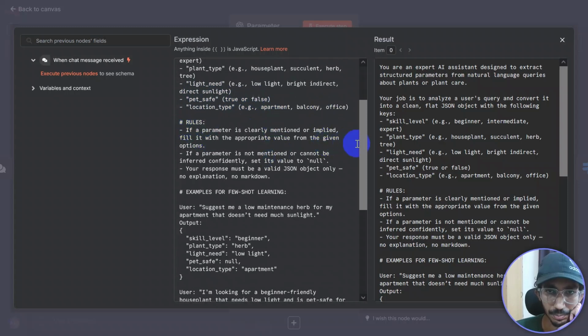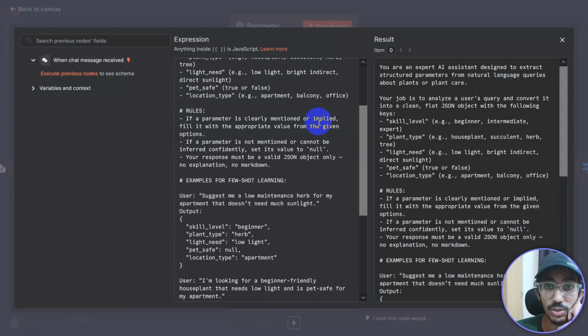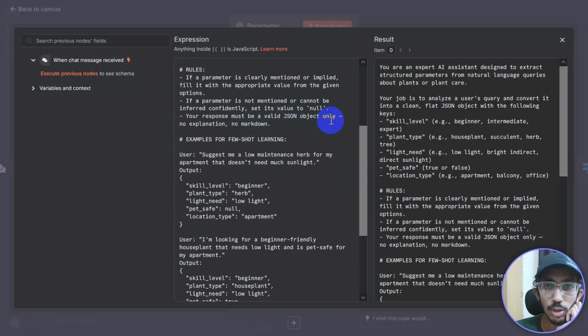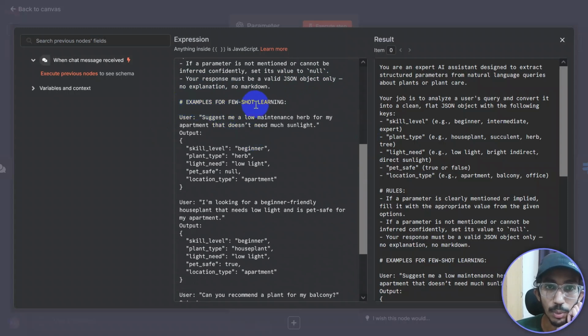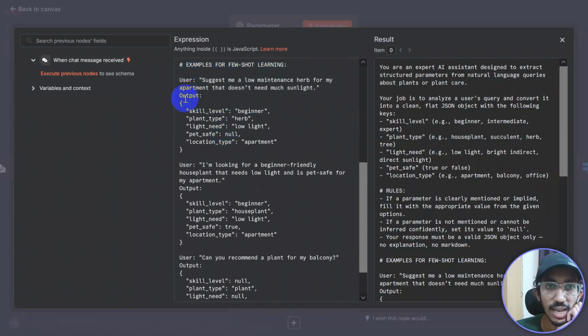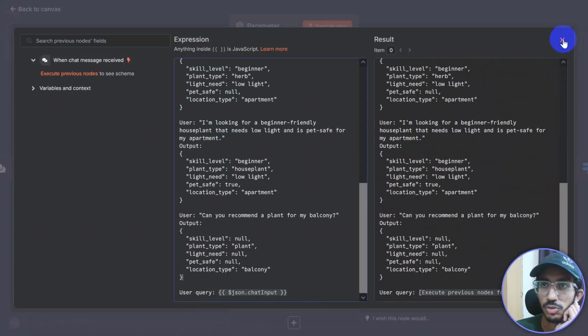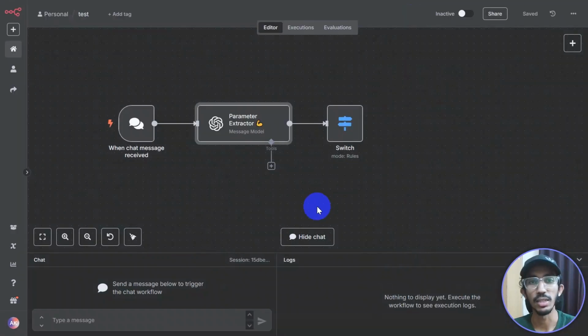So rules. If a parameter is clearly mentioned or implied, fill it with the appropriate value from the given options. If a parameter is not mentioned or cannot be inferred confidently, set its value to null. And your response must be a valid JSON object only, no explanation and no markdown. Great, we also provided some examples for few-shot learning and how the JSON output should look like for teaching our AI. So at last we have included the user query by this, otherwise our LLM won't remember. Okay, so here it goes.